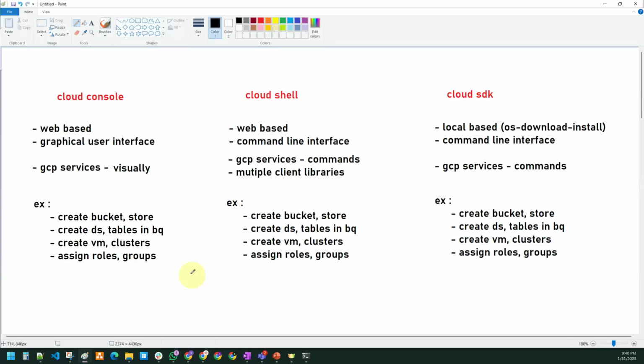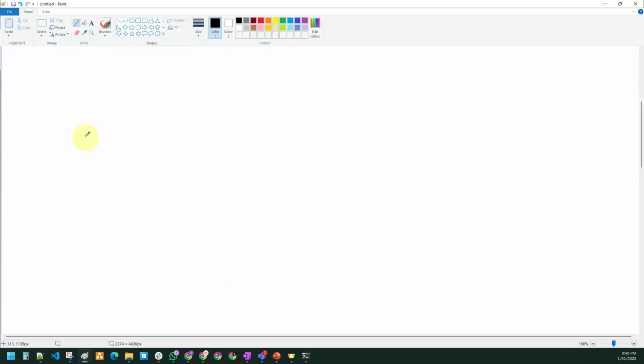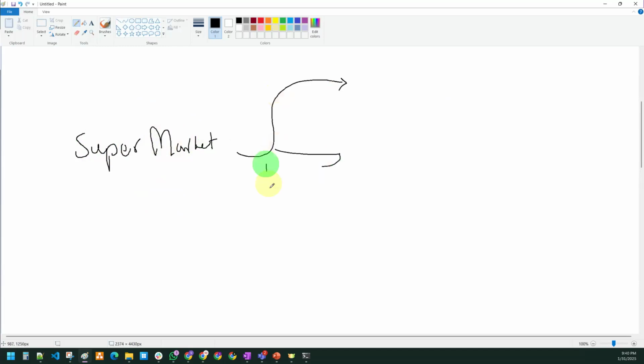Yes, I got your point. The question is why three when you can do everything in one single interface. The answer is like this: if you go to a supermarket, you have different varieties of chocolate. You may like Dairy Milk, someone may like KitKat, someone may like Milky Bar. So why only Dairy Milk, why not KitKat and all? It totally depends on their own interest.